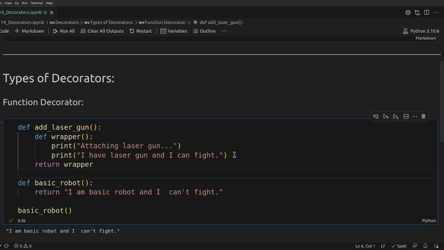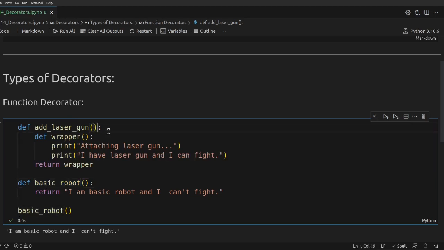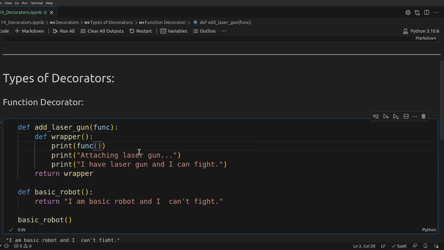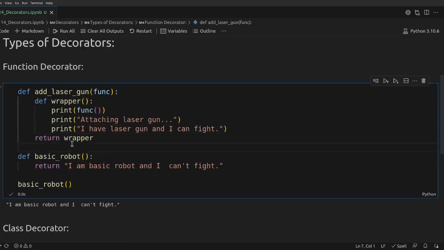One thing that we can do is that we can also pass this basic robot function inside our decorator. So I can say here function and I will pass that same function in this one also. Whatever our function is going to return, I will print that. So it will basically print this first line, I am a basic robot and I can't fight. After that we will attach a laser gun, and once our robot has a laser gun, it can fight. So let's see how this is going to work.